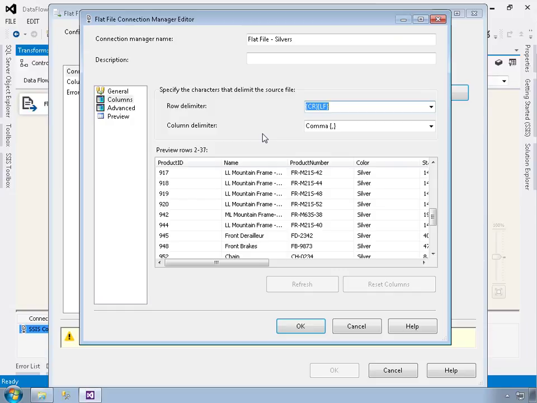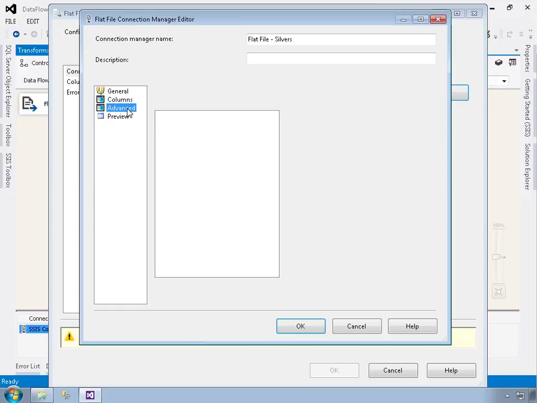And interestingly enough, just by selecting this page, the warning message has disappeared. So essentially, the designer is telling you, hey, you've got to look at the columns, make sure the data is okay, and once you do that, then I'm good with it. All right, now go to the Advanced page.